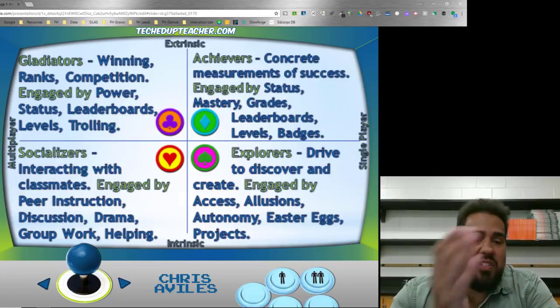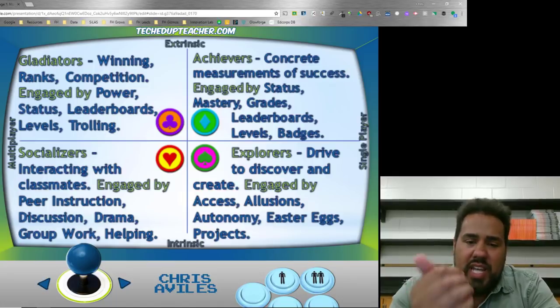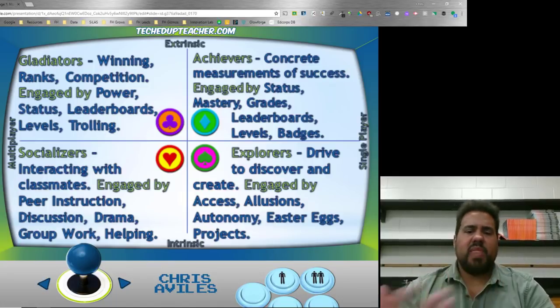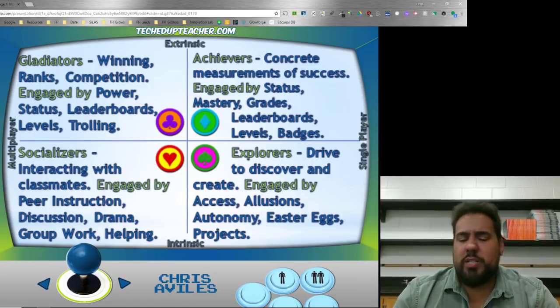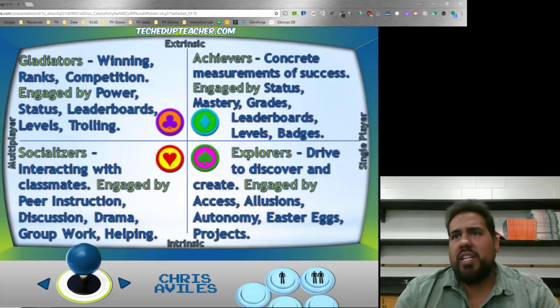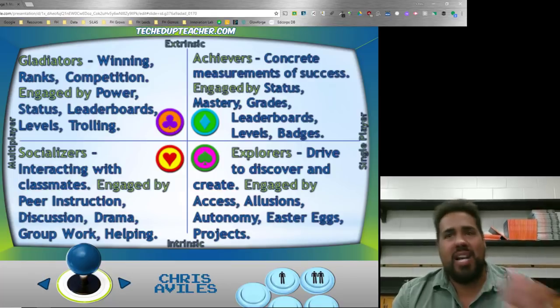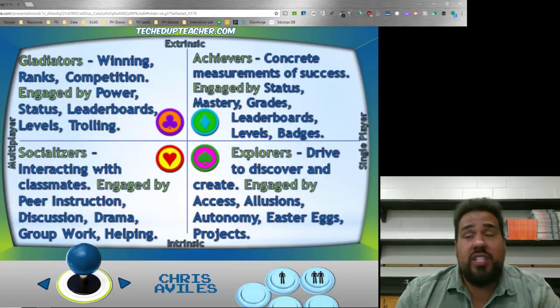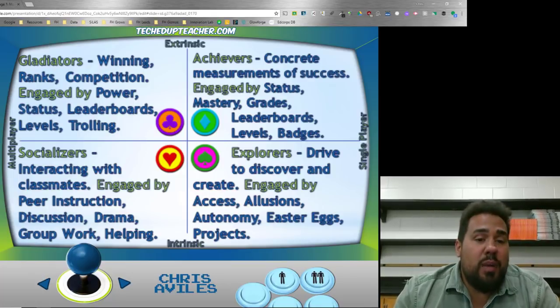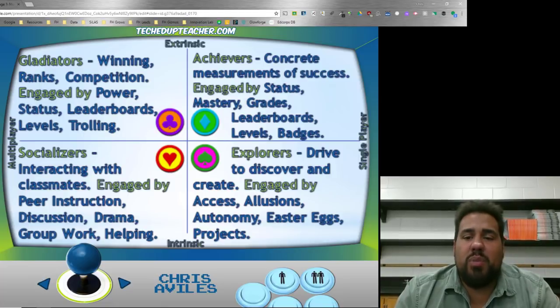Number one is the socializers. They're multiplayer kids that are intrinsically motivated. And those are the kids that know your name, know your husband and wife's name, know your dog's name. They invite you to the quinceañeras, and they know when your birthday is, and they ask how your weekend is because they actually really care. And so they love to interact with class, they love to interact with their classmates. They love group work. They love drama. They love helping.